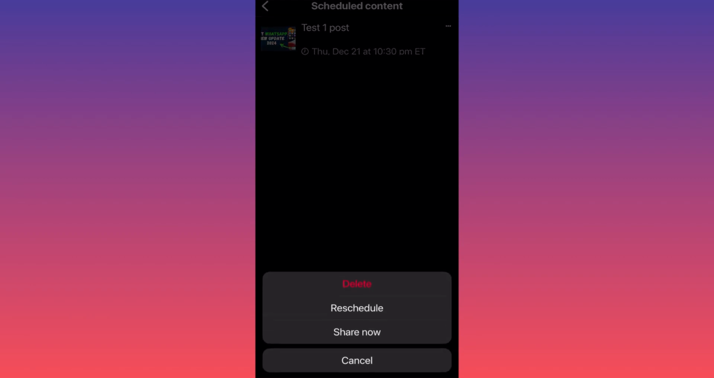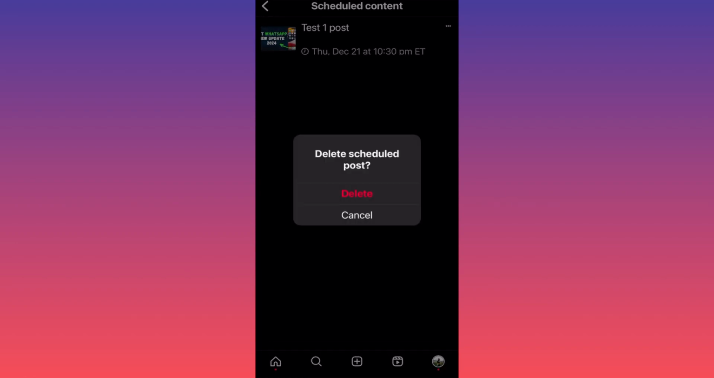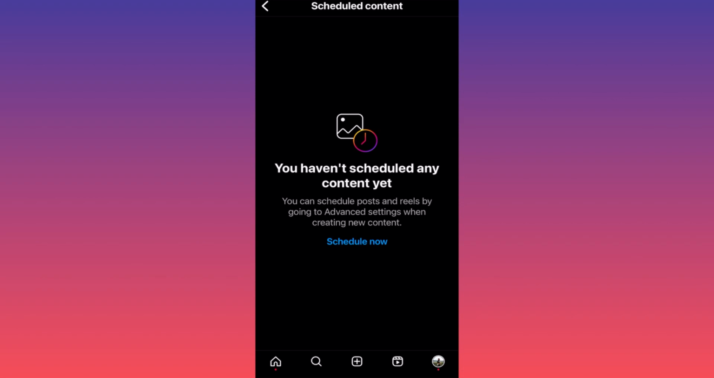Let's say you want to change your mind, you can simply reschedule for a different time, or you can simply share right away. Let's say you might not have Wi-Fi or something might happen. So this is how you're going to go about it. You can delete it, which we're going to do. You can actually edit it and keep the schedule, or you can actually post it right away.